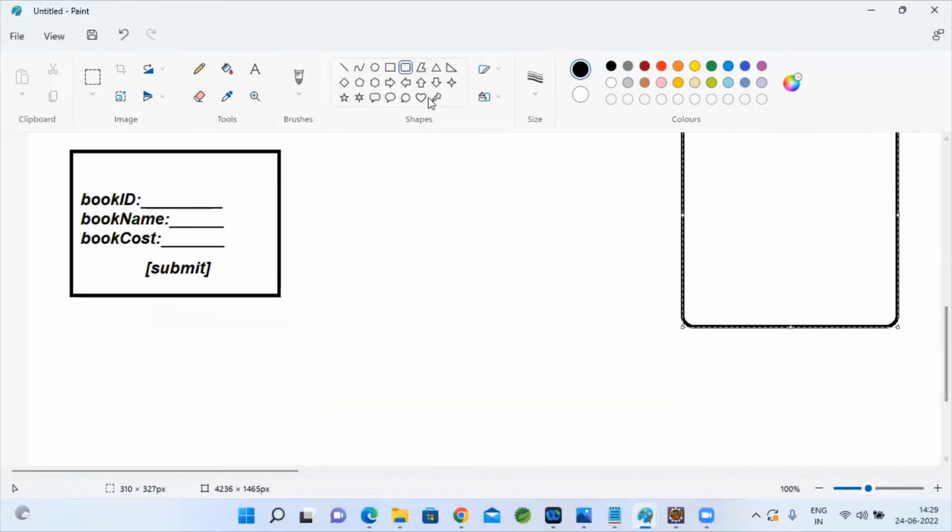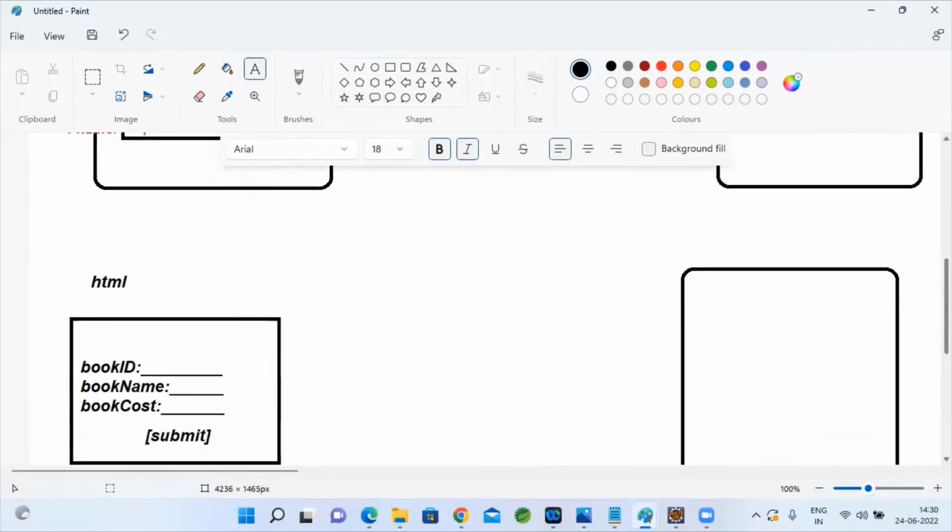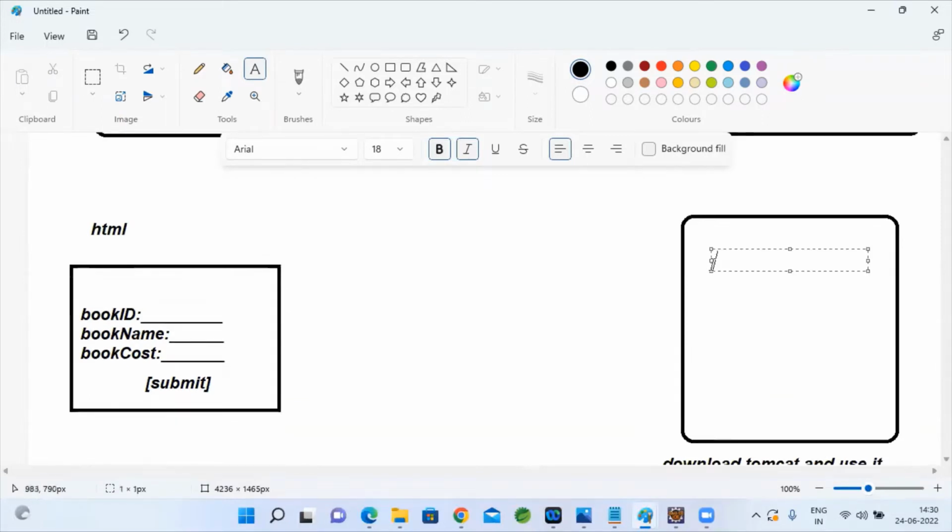do one thing first. You need to download Tomcat and use it. Tomcat is a server. So in that server, you can write some code. Here we will write some code.